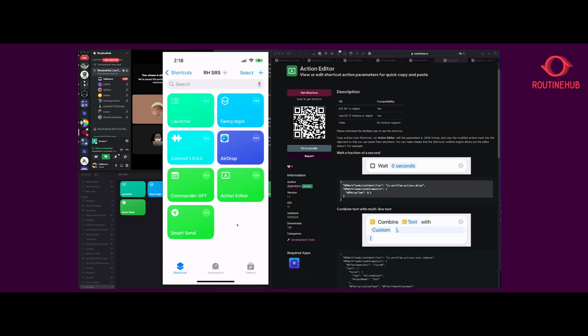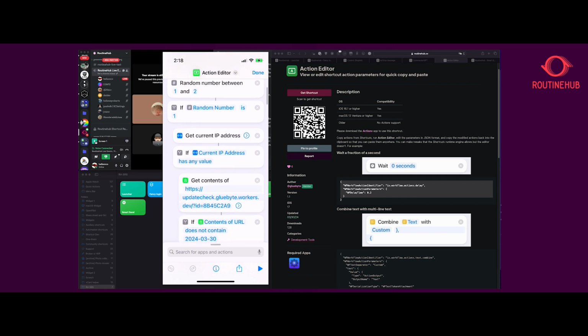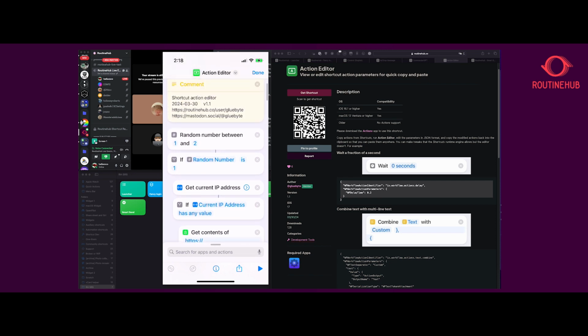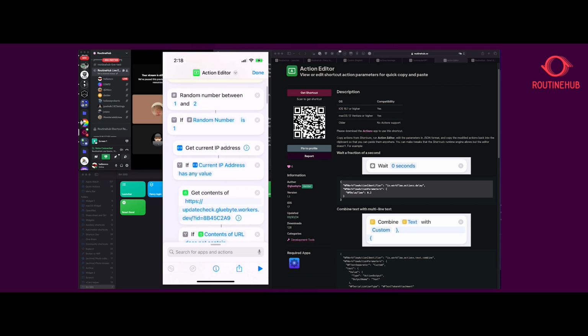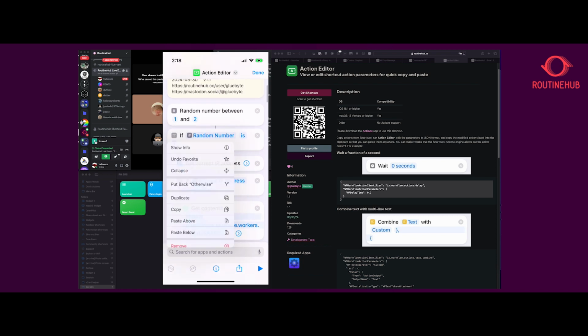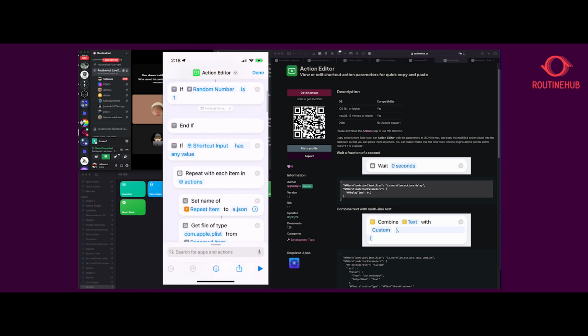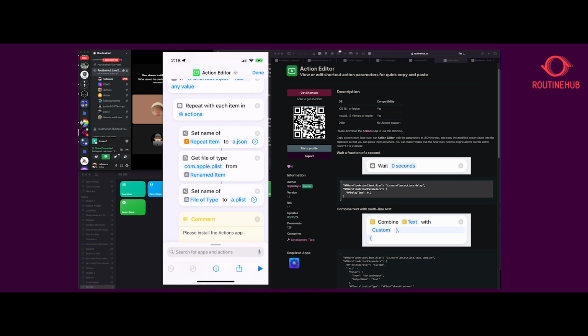And then we can see here what's going on in here. We've got a random number, some update checks. Yeah, so here's the actual shortcut.